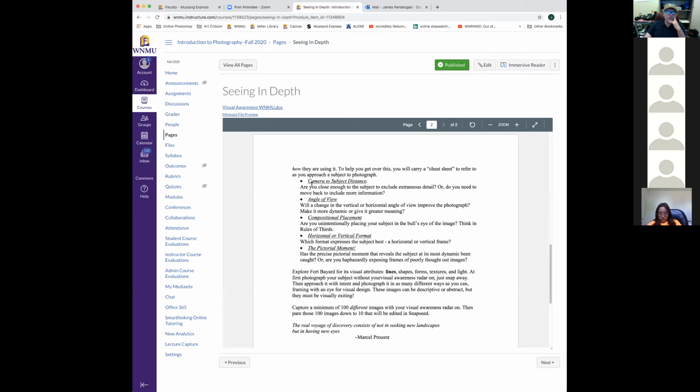So the first thing we'll describe with an icon is camera to subject distance. The second thing we'll be describing is angle of view. The third thing is compositional placement. Where are you placing your main subject within the viewfinder? Are you using your camera in a horizontal or vertical format? And then finally, the pictorial moment.